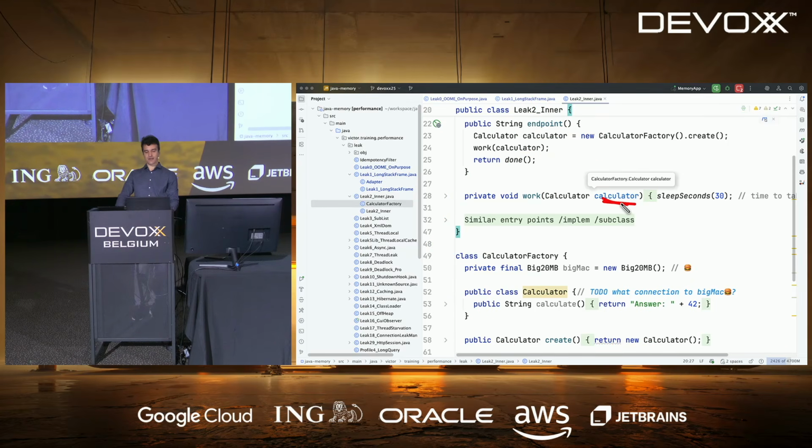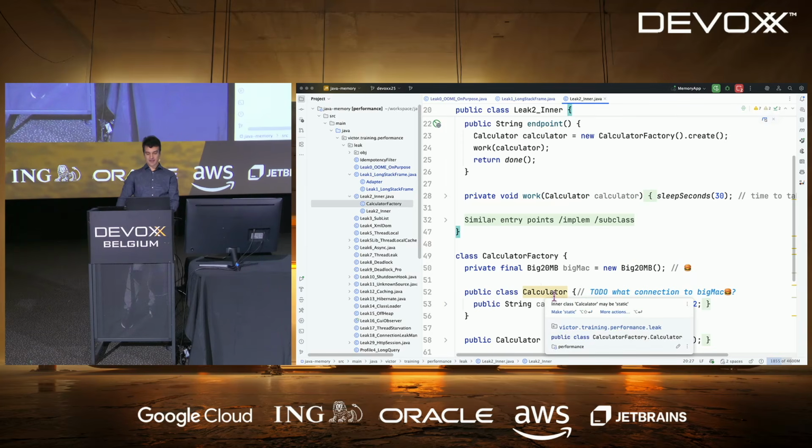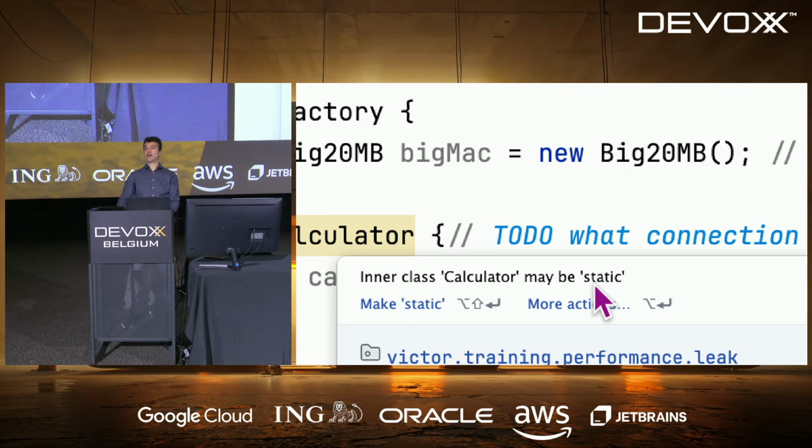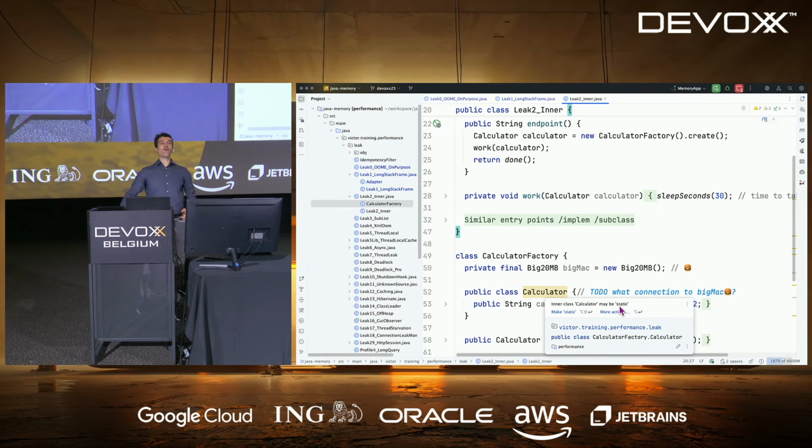The calculator that I kept reference here is an instance of this thing. So what is wrong again? What's the connection between the running method and the Big Mac? Should be static, says IntelliJ. Exactly. Why isn't this static? Why is it instance? Because if it's instance, it's going to drag along a reference to the parent class.